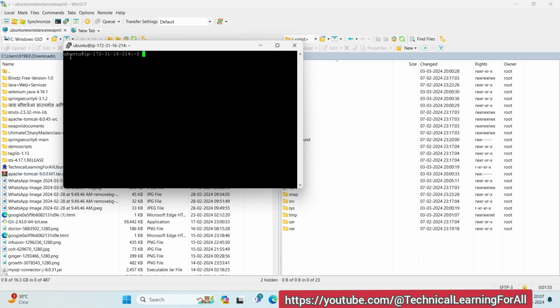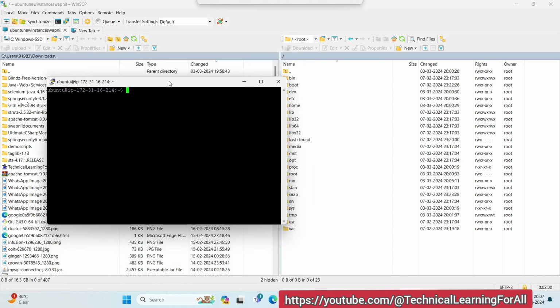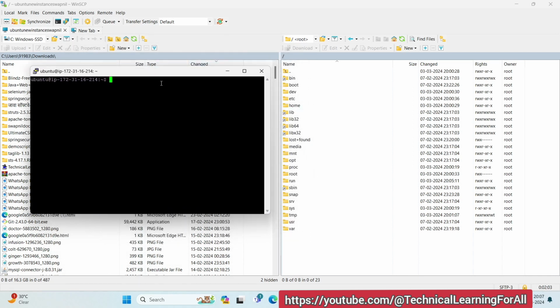Now we want to log in as the root user, because whenever you want to execute some command on a Linux or Unix server, you should be acting as the root user. So to act as the root user, the command is sudo su and hyphen. Click enter. Now if you check here, the Ubuntu is now converted to whom? To the root. So now we are acting as the root user.